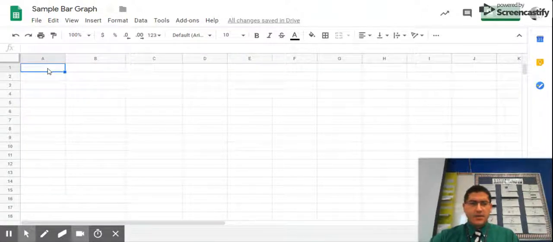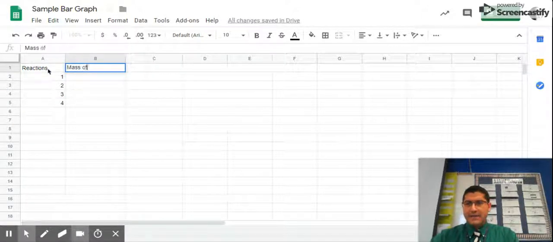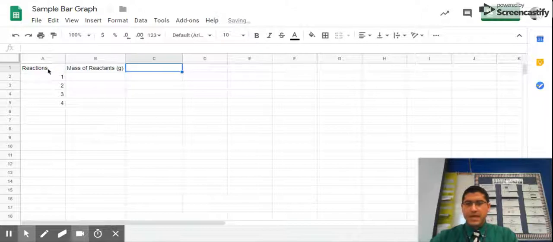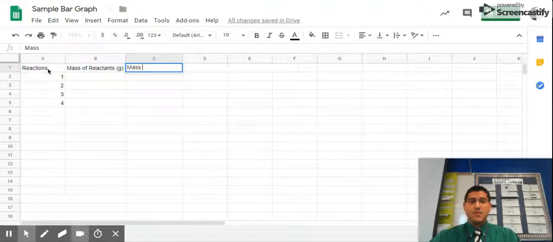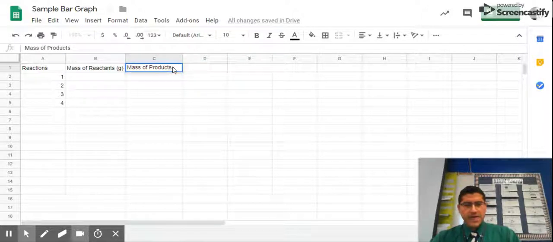So in order to create a bar graph, let's generate a data table that may be similar to something you generated during the lab. So we did 4 reactions. We'll just call them reactions 1, 2, 3, and 4. And hopefully you measured the mass of the reactants, probably in grams. So let's go ahead and throw a unit in there, like true science people. And then when the reaction had occurred and you observed those signs of chemical change, you probably measured the mass of the products of that reaction, the new substances that were formed. And let's put our unit grams in there as well.